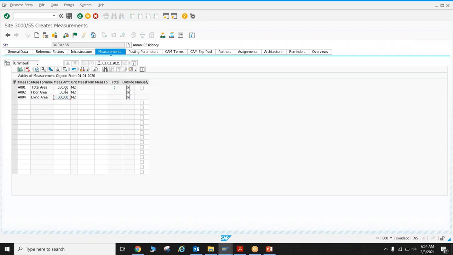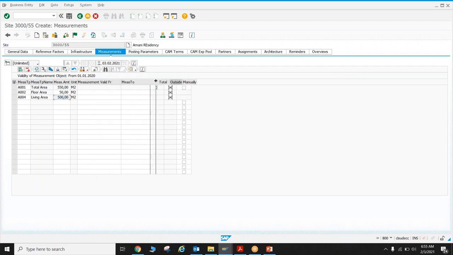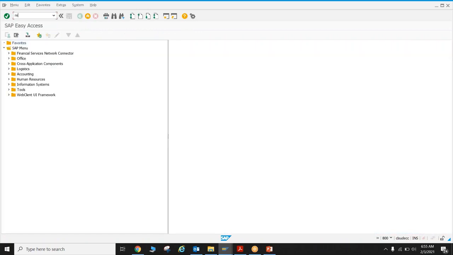In your system, you can define where exactly you want to calculate the values, whether at this level or this level. Individually also you can go. And here, when you say measurement from and measurement to, you can enter the dates, start date and end date. I'll take one example of a rental object, so that it will be easy to correlate here.